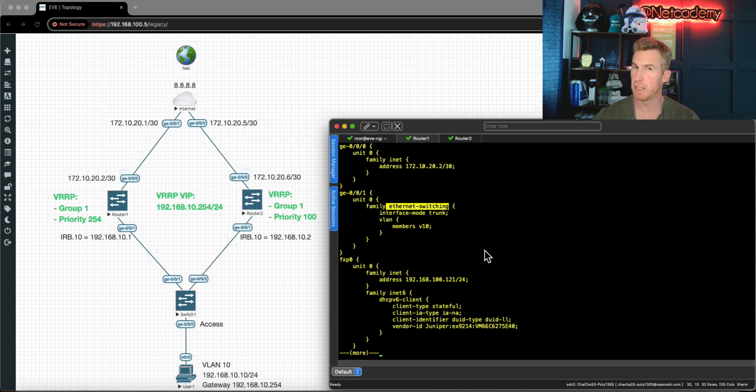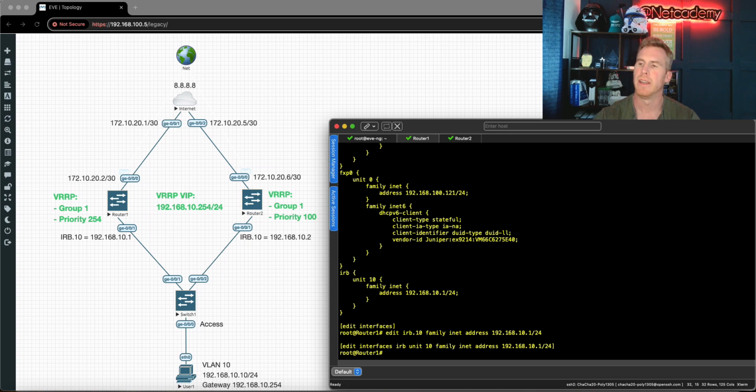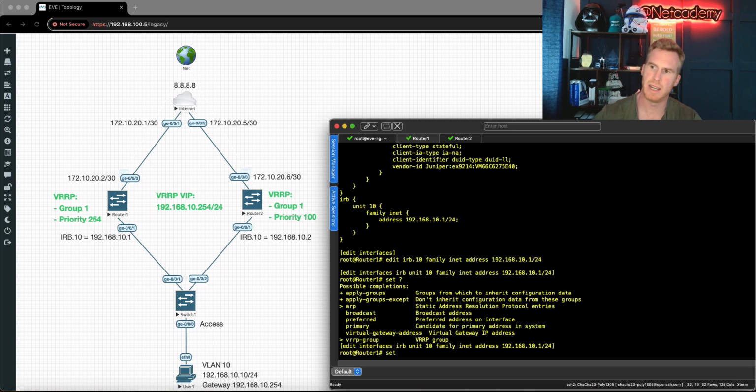So where do you configure VRRP in this particular lab? It's done under the IRB, because VRRP is a layer 3 redundancy protocol, and IRB is a layer 3 virtual gateway. It's a virtual interface. So let's go into edit IRB.10 family inet address 192.168.10.1/24.